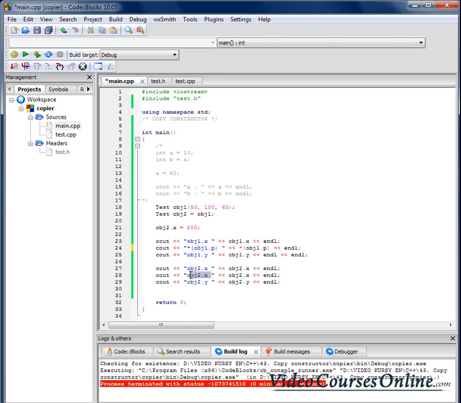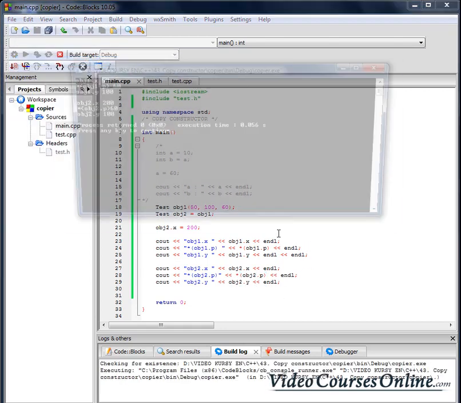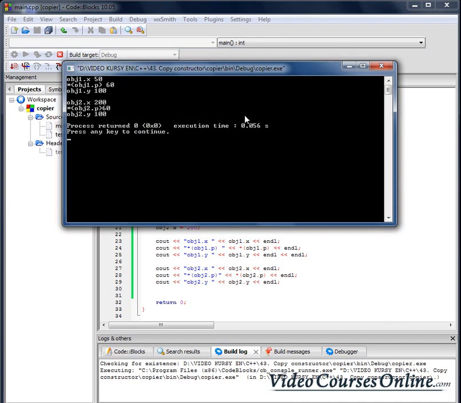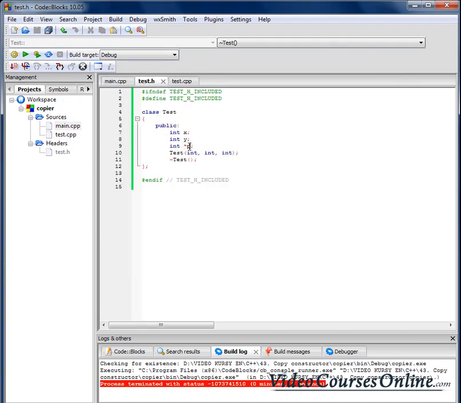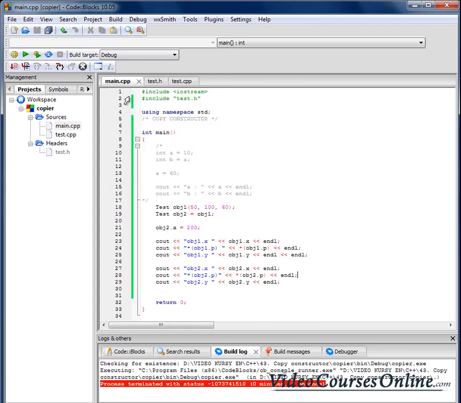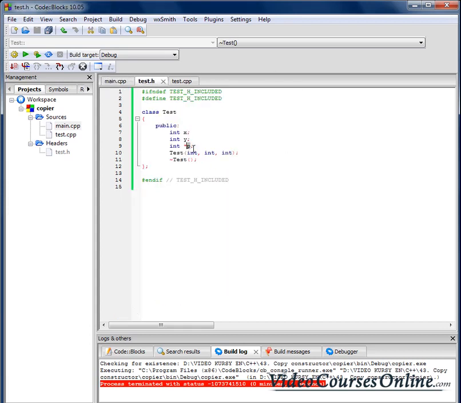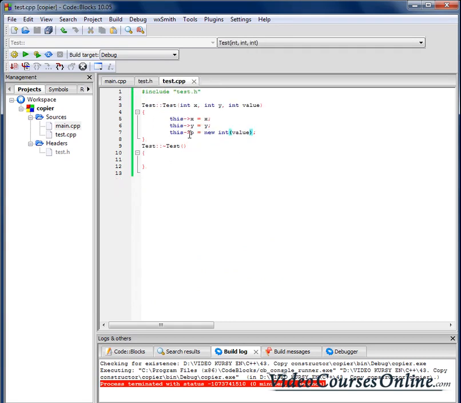Okay, let's copy that way. So that thing will give us the values. And as you can see, the values got copied. Everything was working fine. Are you sure? Well, what was copied here? By the implicit constructor, the copy constructor, the address was copied in both cases, right?